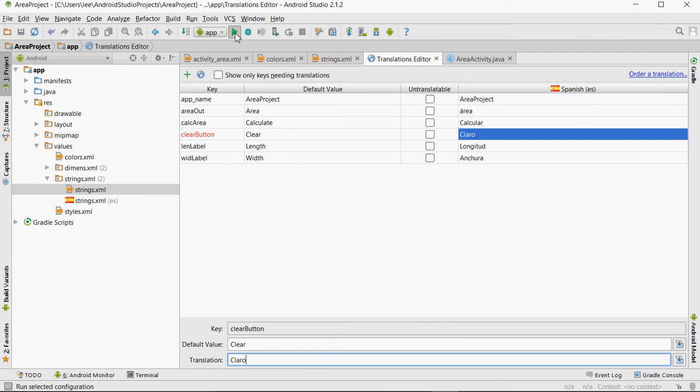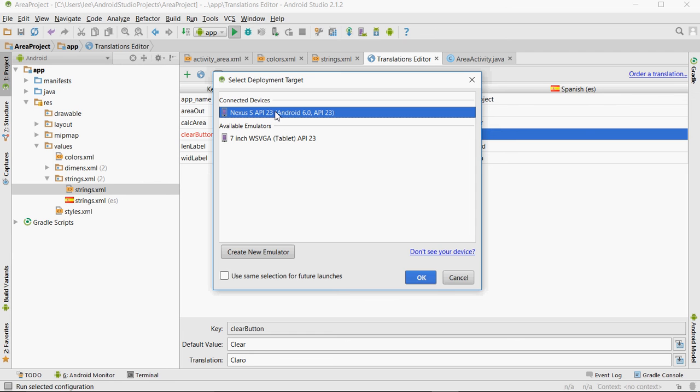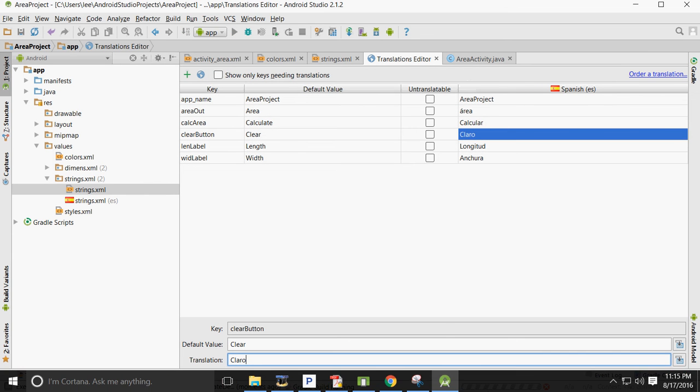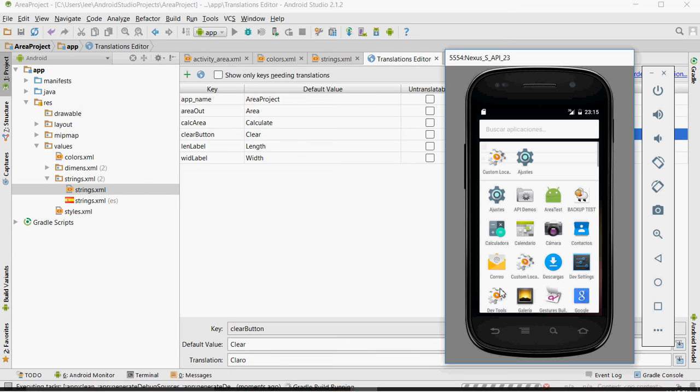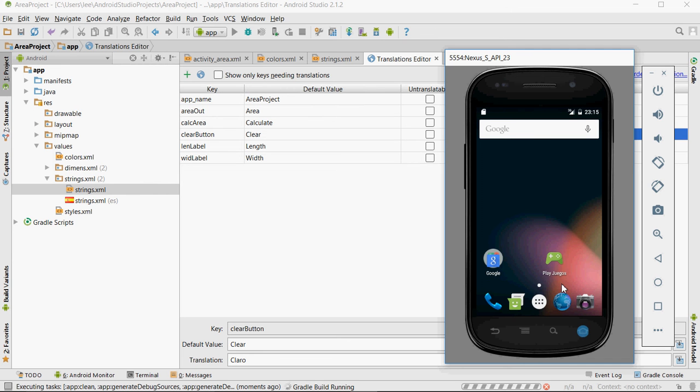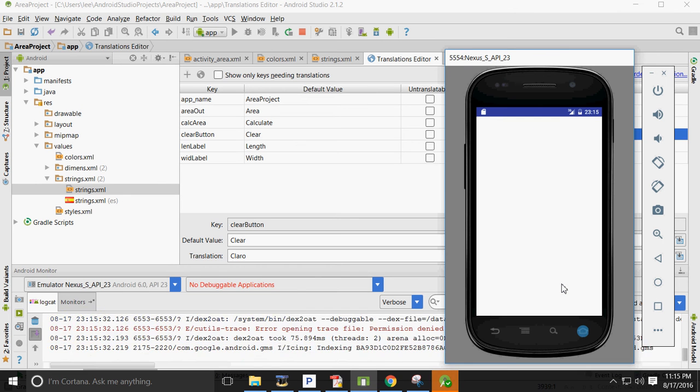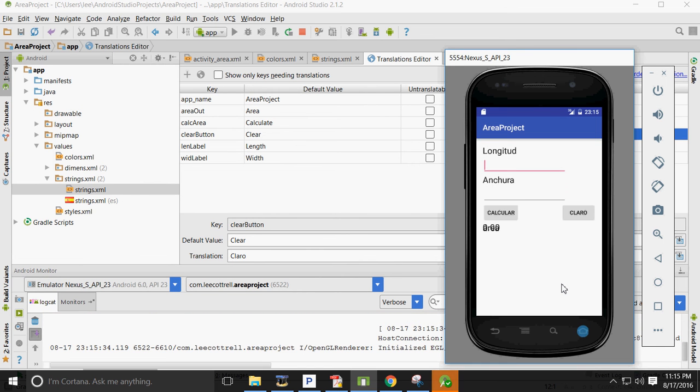When I run, pick my emulator, after a moment my app will appear and the Spanish translated words will appear in the app. Beautiful.